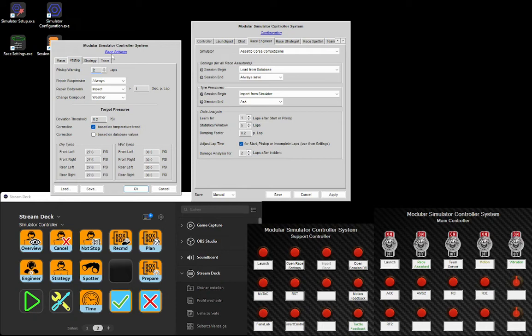Jonah will ask you if the pit stop plan and preparation should be started, and if you then answer yes by voice control, or if you're using the accept button of the corresponding action on the Stream Deck or on the button box, the pit stop planning and preparation will start.